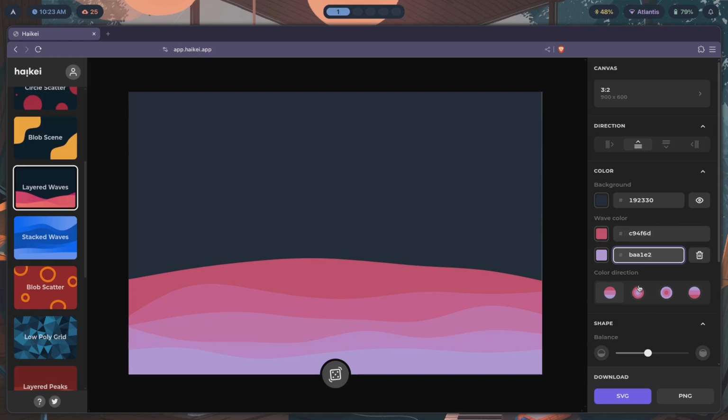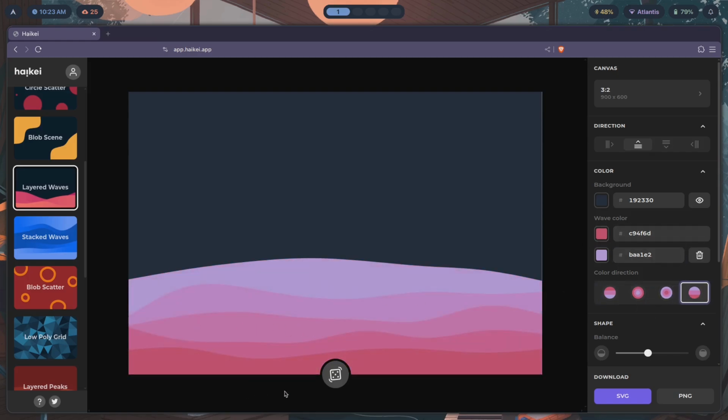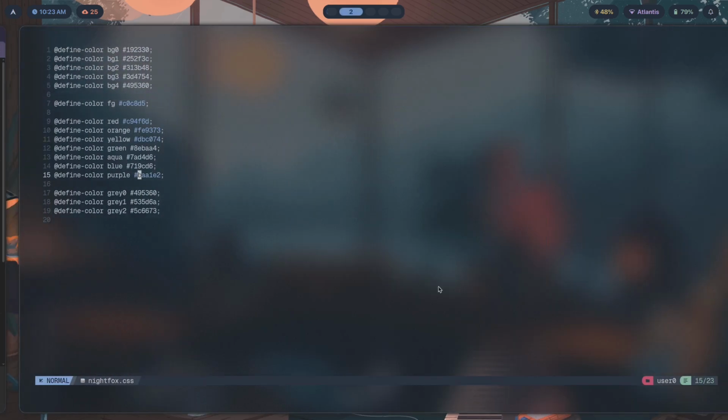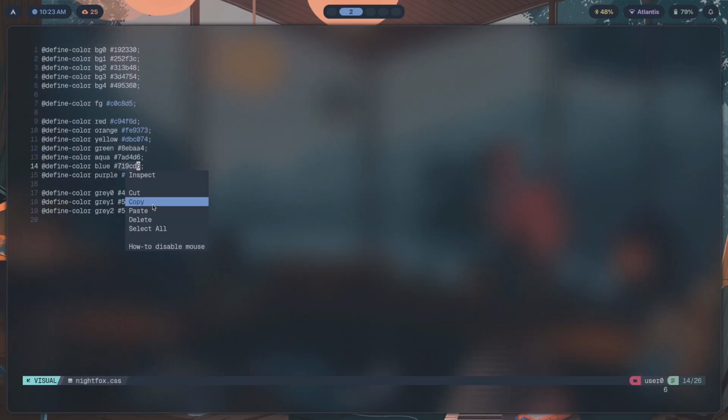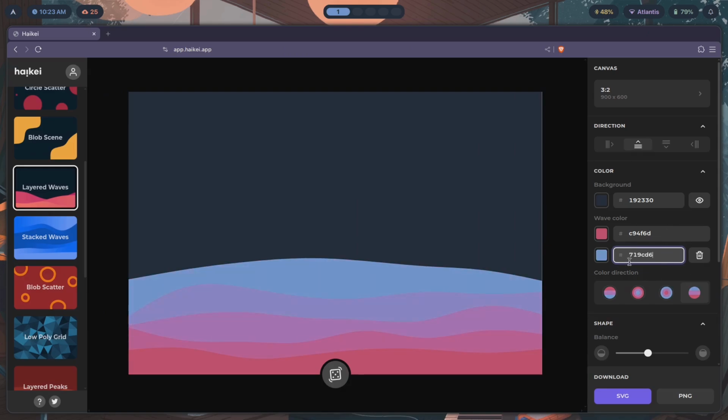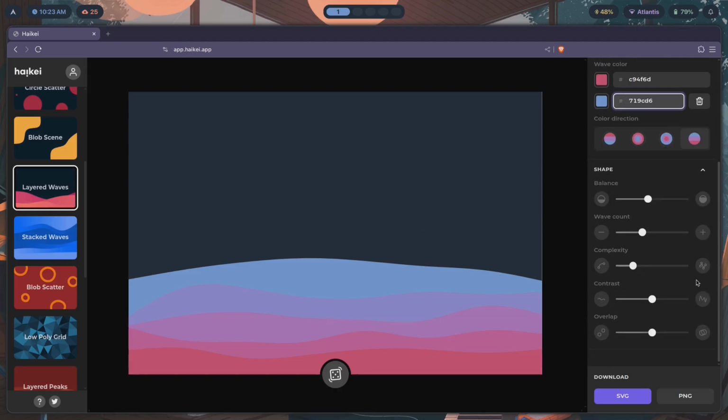We can also flip the color direction. So it goes from dark to light. We can do it this way, or here we can choose a different color like blue, copy and paste. And this is what you see. So you can come up with different color combinations to basically fit your taste.